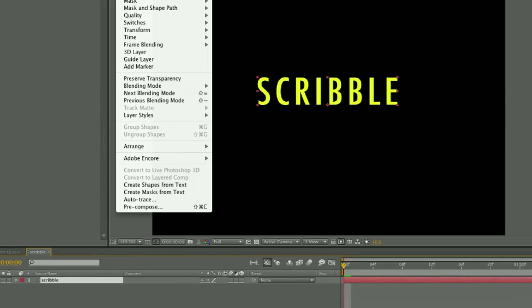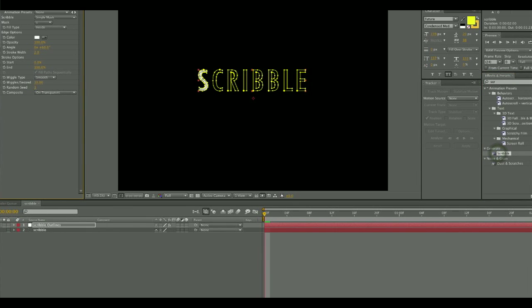I wrote scribble. And next, you will go to layer and create masks from text, and then this will create another layer that is the mask of your text, and that's the one that's going to get manipulated. On that layer, you are going to apply the generate effect called scribble.